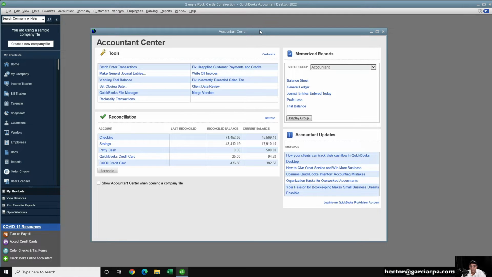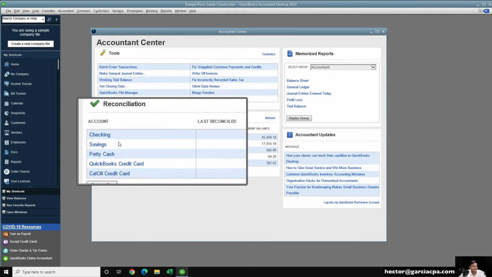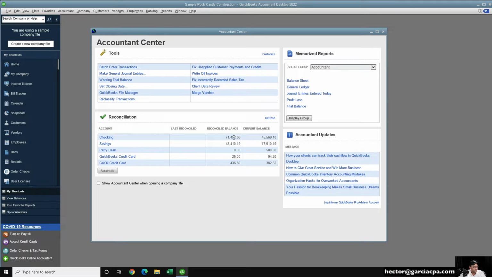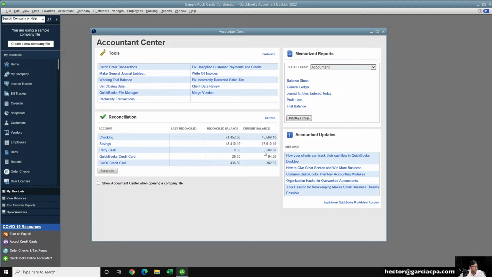So it doesn't matter what you're working on, as long as you own a license of the Accountant Edition, you should be able to see the Accountant Center. The only thing that's really useful, in addition to all the tools at the top that are already accessible via the Accountant toolbar menu, is right here, this reconciliation summary. You'll be able to see the last reconciled balance of all the bank accounts, and this will quickly show you which accounts probably are not reconciled. So I'm going to show you an example right now.